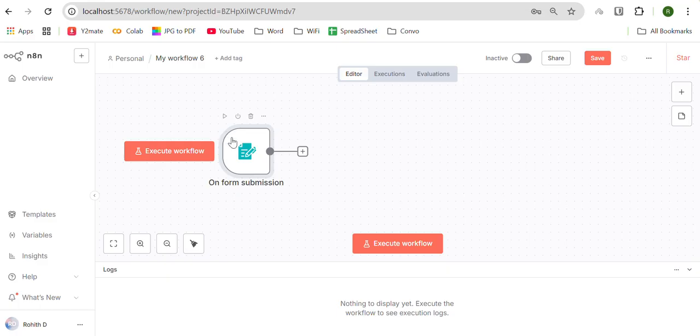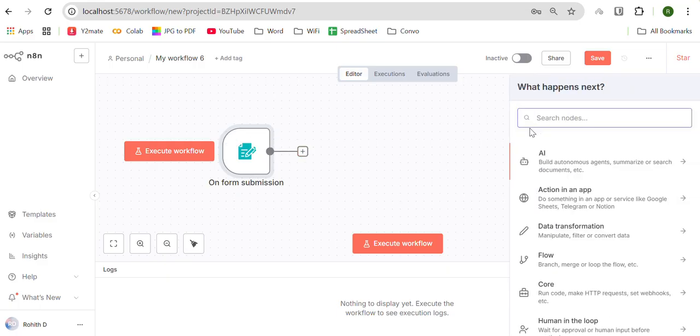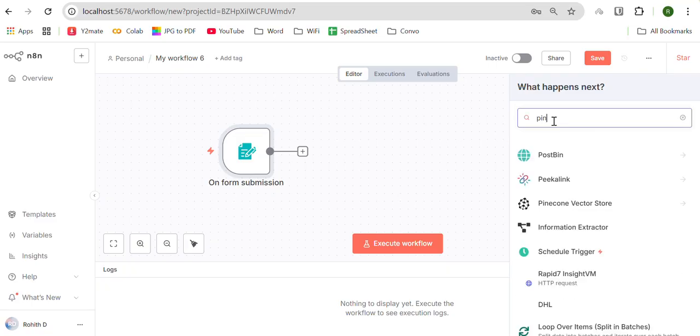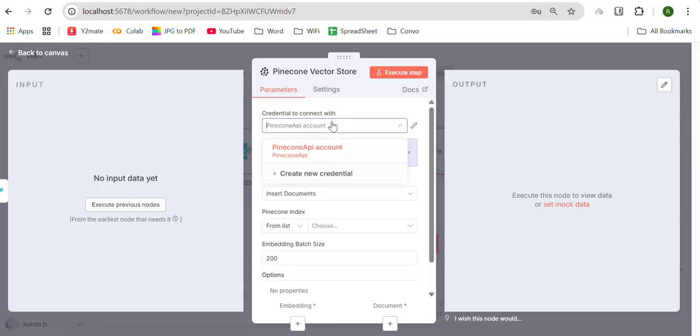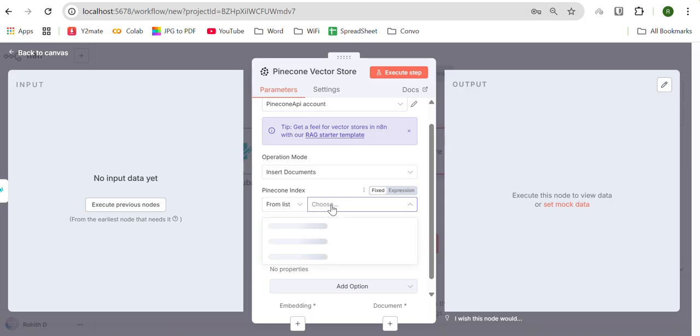So this is an on-form submission which needs to be connected to the Pinecone vector store because we are going to store our things in that Pinecone, right? So just give that. Here we are going to add document to the vector store. That is the same account we created, which will be added here. So no need of that. Here, for the n8n instance, we need to choose the same n8n one.